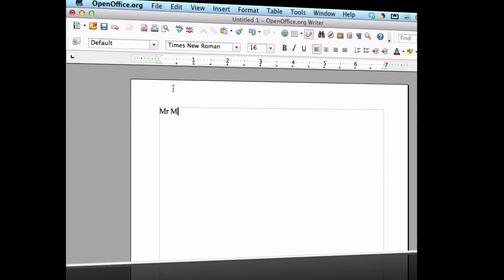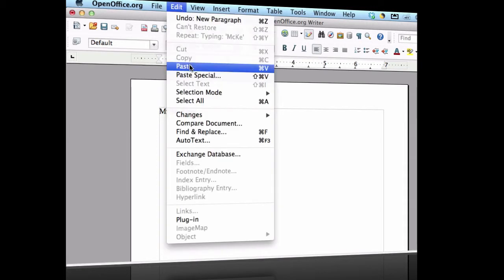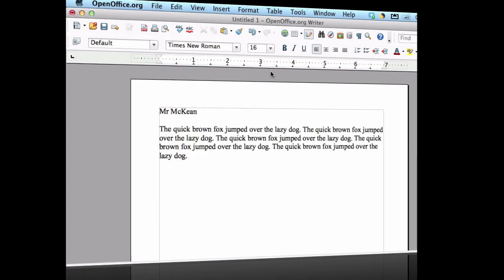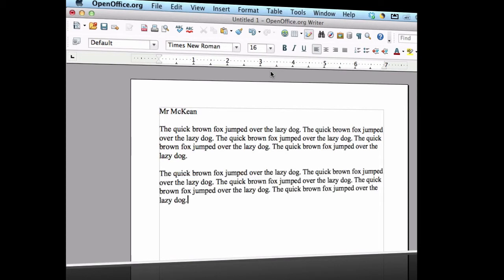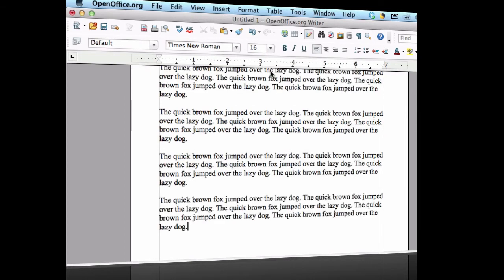I'm going to put my name in now, and then paste the paragraph back underneath it, either using the Edit menu and choosing Paste, or I can use the keyboard shortcut Command V to paste that paragraph back in place. Remember that when I paste from the clipboard, a copy remains on the clipboard, so I can paste again. I'm going to move down and paste a few more of these paragraphs, again using the keyboard shortcut Command V.